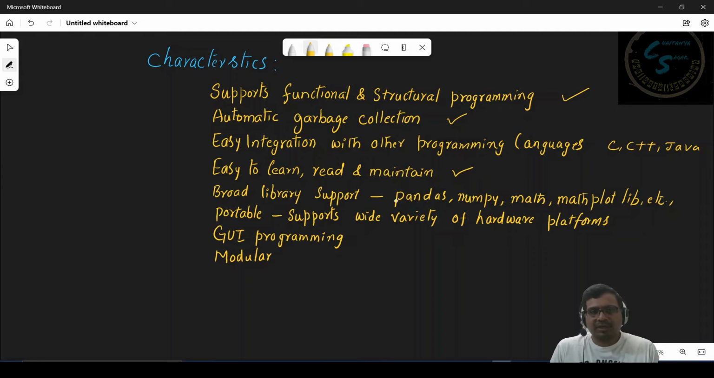Coming to the library support, it has a wide variety of supported libraries like pandas, numpy, matplotlib, and other libraries, and it is portable. It supports a wide variety of hardware platforms, and it can be used for GUI programming as well. It is modular, and we can reuse our code in other programs as well.